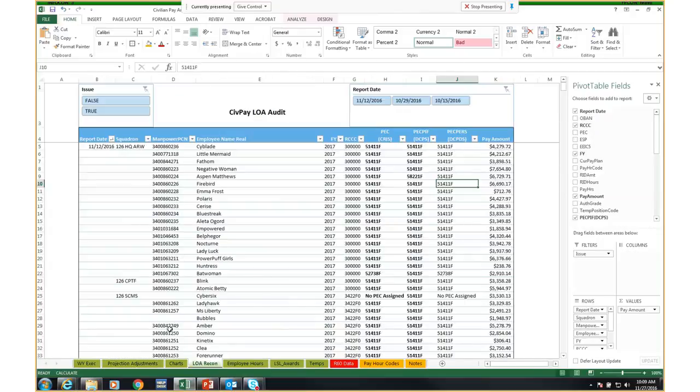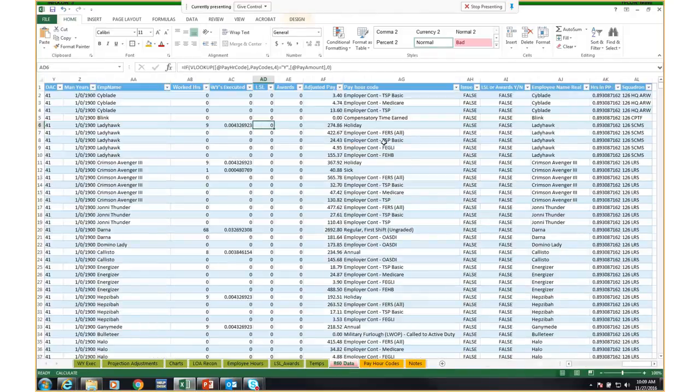The next tab is LOA Recon. So this is a hot topic, and I spoke about it in the raw data a little bit. So go back real quick, and issue. We just titled it issue. Is there an issue with this particular record that we're seeing? And so if it says false, that means no, there's no issues. If it says true, there are.